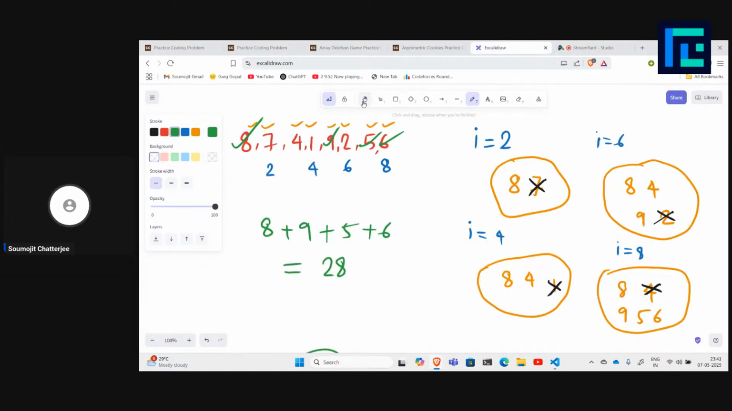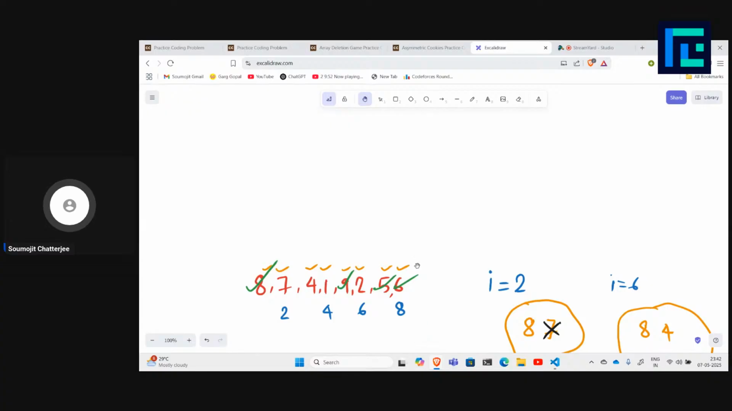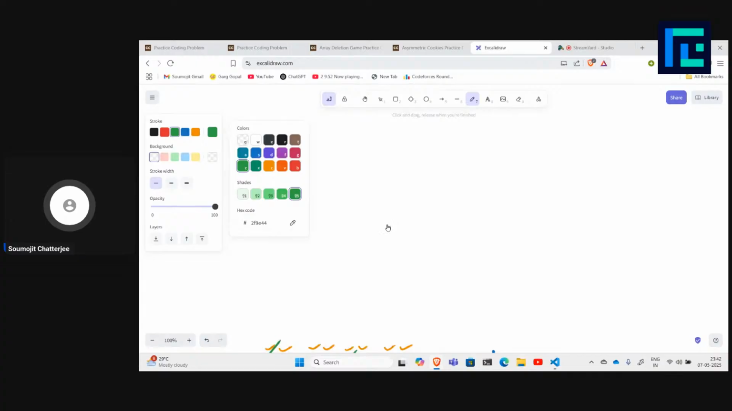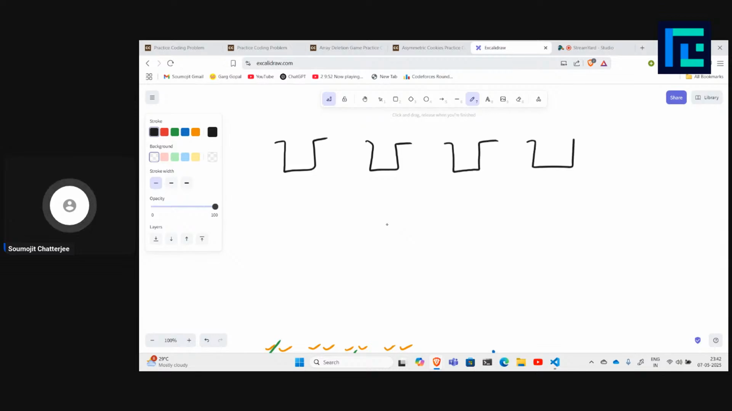Okay. So let me discuss this question once. The question says something like this. Basically, there are lots of jars. There are multiple jars present which have some number of cookies in them. Some jars contain 1 cookie, some jars contain 2 cookies, and some jars contain 3 cookies.